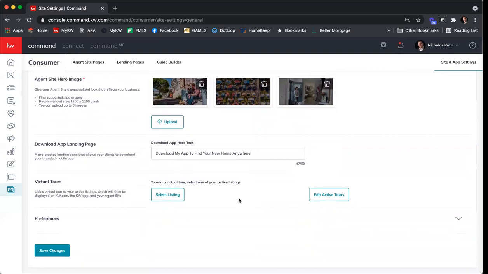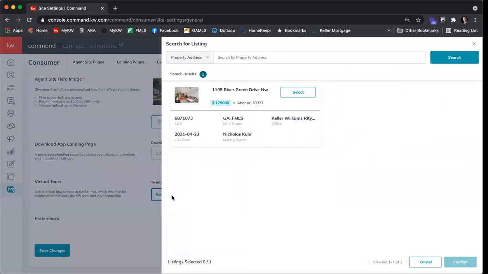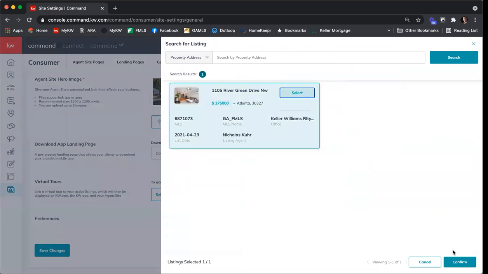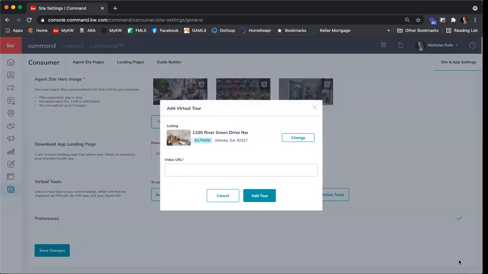Virtual tours. If you have a virtual tour or a Matterport 3D tour and you want to include that on your listing, you can do that here. So you can come here to select listing. You can select your active listings. It's going to show you all of them. So you would select that, click continue, and then it's going to ask for that video URL.